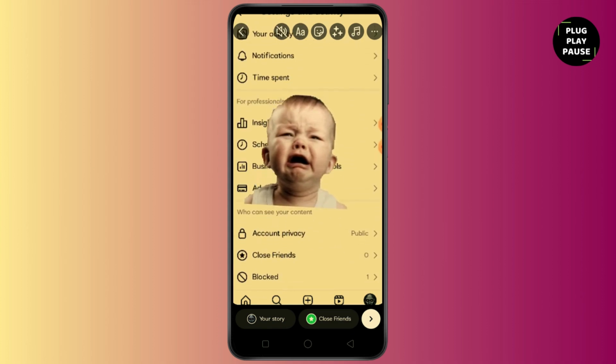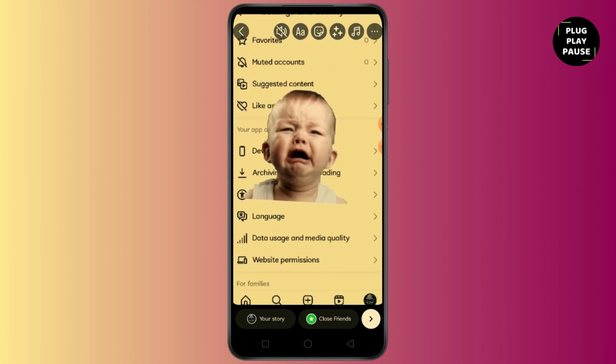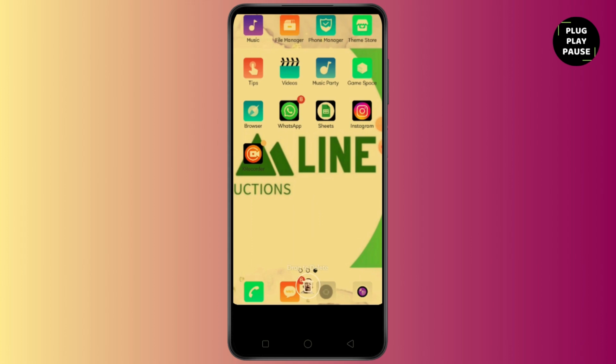So if you really want to pin the sticker on your story, then there is one option that you can do. You can use CapCut, or you can use the InShot app or any video editing app, and then you can pin the sticker. But with the help of Instagram, you cannot do that because Instagram has lost its feature. So if you want to do it, try those apps and see if it works or not.